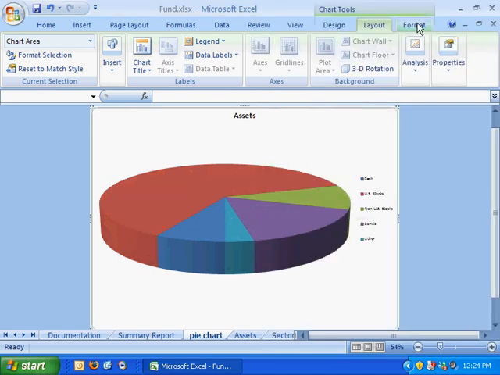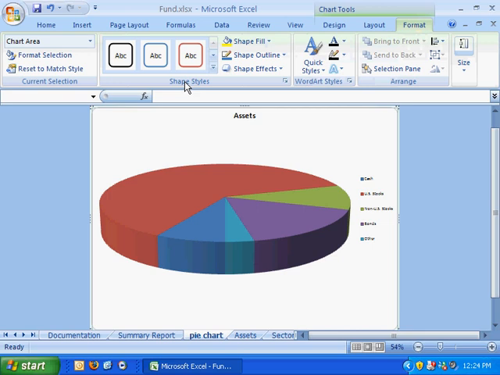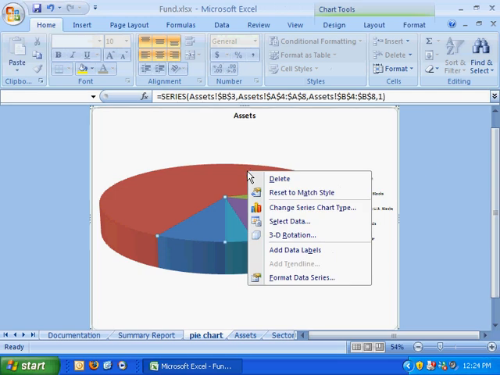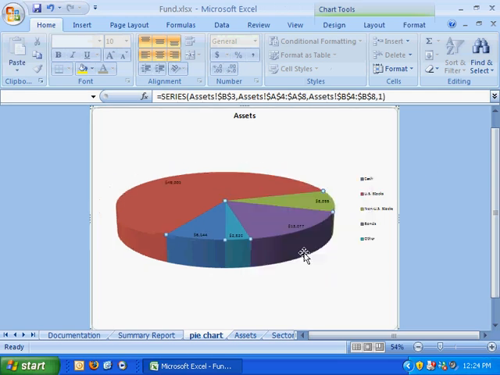In the format tab, we've also got a couple of options as well in the shape styles, word styles, and arrange. So once you're done, and I should add one more thing. Right click down to add data labels, and you'll notice that it adds the labels right off the bat.